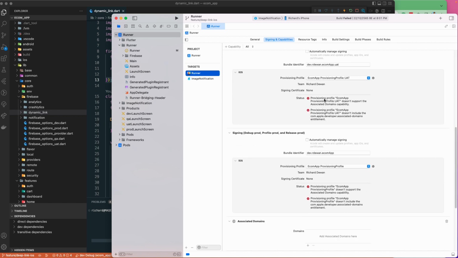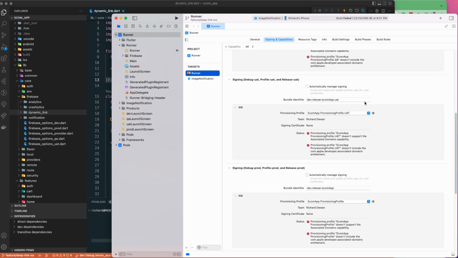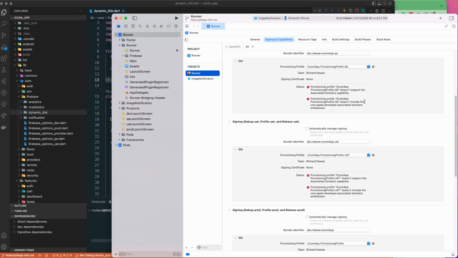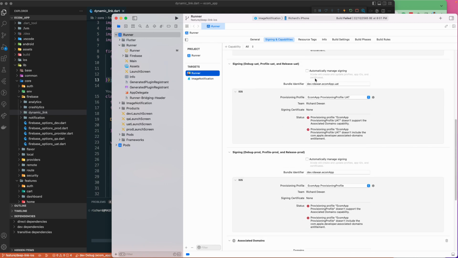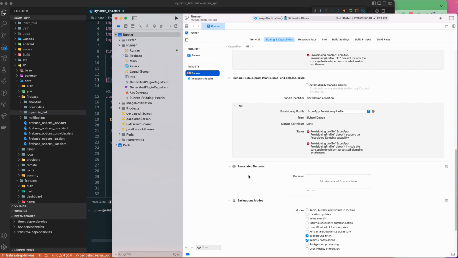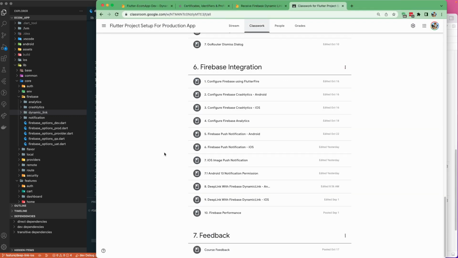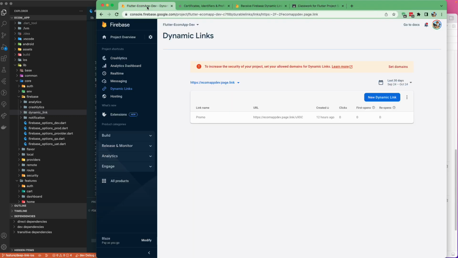And you will get a bunch of errors over here. That is because the signing profile is not configured with the associated domain, so you will get this particular error, but we will fix it later. So let's go down over here to the associated domain. You can just click on add for this associated domain, and let's go and grab our associated domain from here. This is our dynamic link. We are currently using the Firebase provided dynamic link.